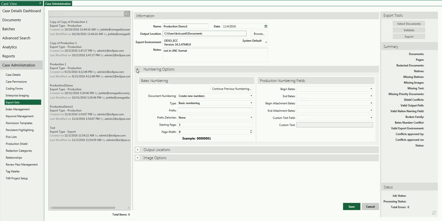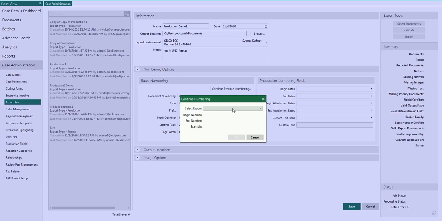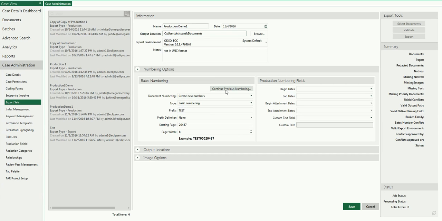We'll just go down the list of our options. Bates numbering. Here you can continue your previous numbering if you are continuing production, or you can start a new one. Select the export to continue which numbering system you had. Click OK. If you don't have to choose it from here, you can just leave it blank. You can click your document numbering type, create by number, or use image priority.